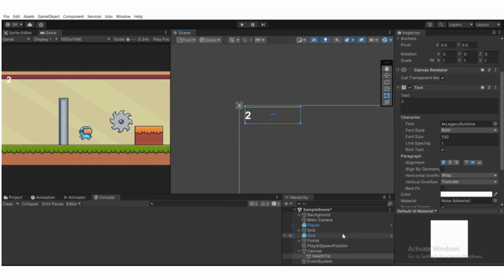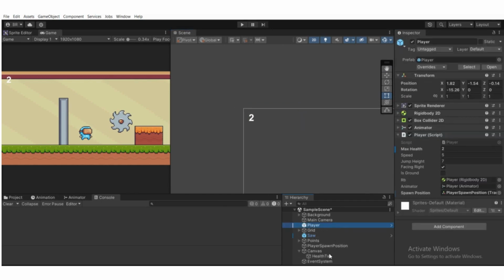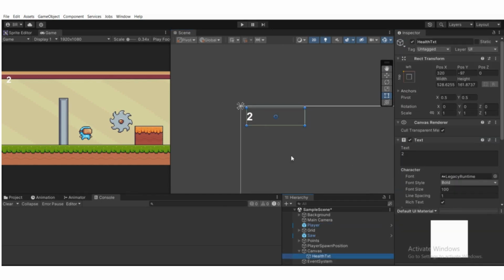Now we need to get access to this text element. Let's imagine we have 5 units of health for the player, so it will be 5. When we take damage, we will subtract, like 4, then 3, then 2, then 1, then 0. So we need this text reference.